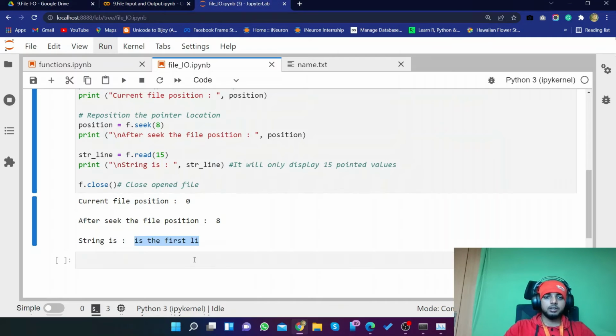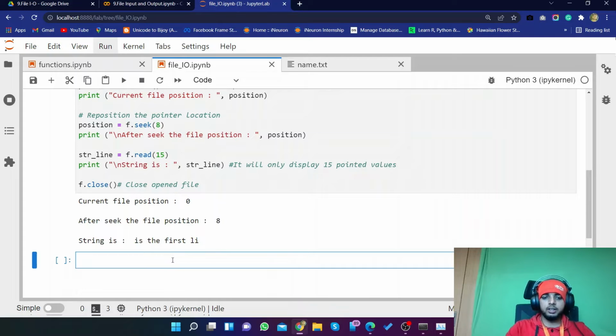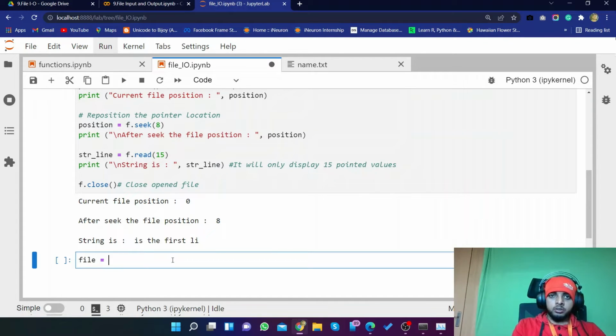Let's see. So we had a file, right? File equal to open name.txt, and we'll be reading this file, right?